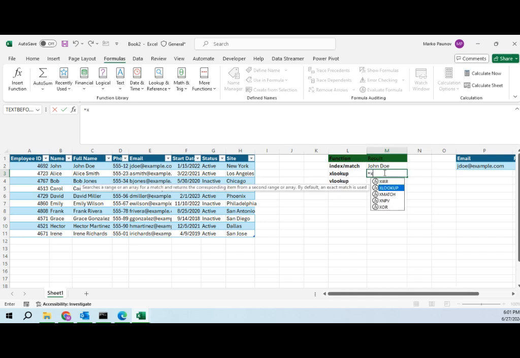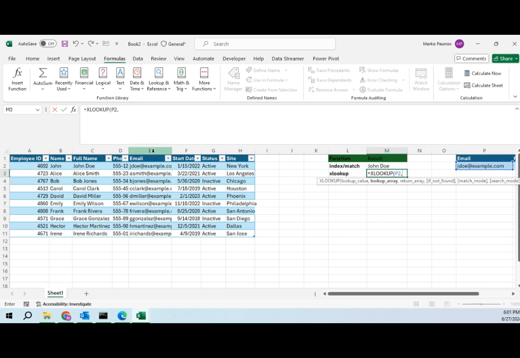Initially, we need to specify the lookup value or the reference value that in our case is the email address of Mr. John Doe. Then what is the lookup array that we are looking the data in? Well, in this case would be the email. So we are matching the email of Mr. John Doe with all the emails that we have in the table.